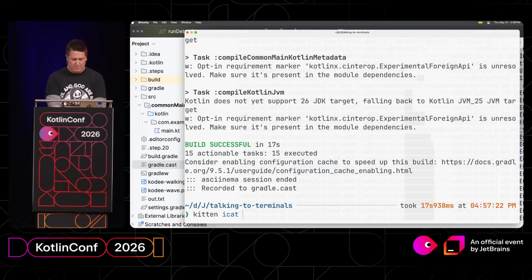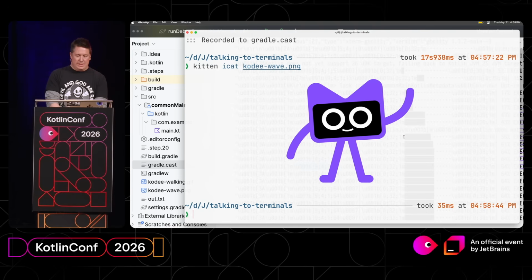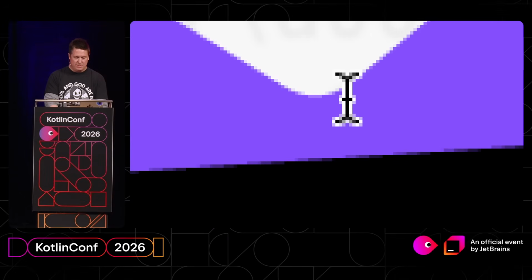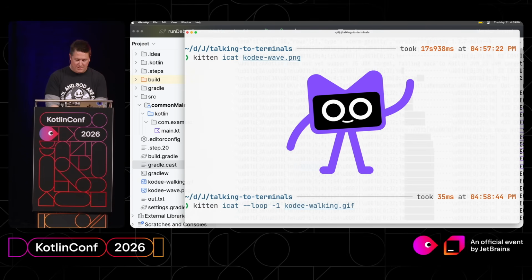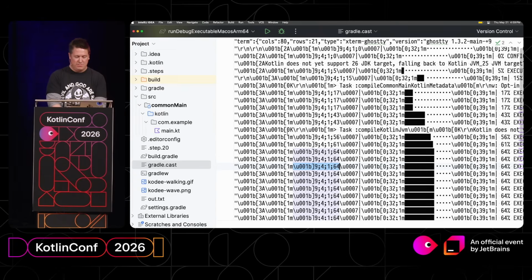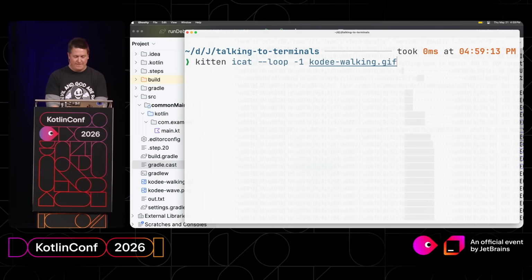Check this out. That's an image. That's not text. I can zoom in and I see some pixels. Yeah, you can just yeet whole images into the terminal. You can also do looping stuff. Oh, did we kill it? I was going to say you can do looping stuff, but not in Ghosty.